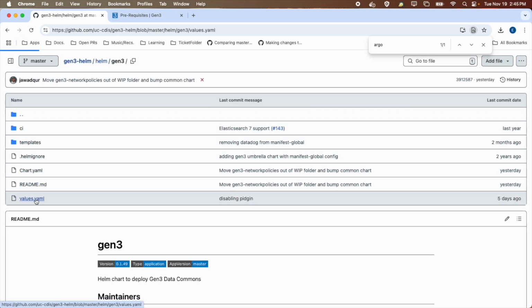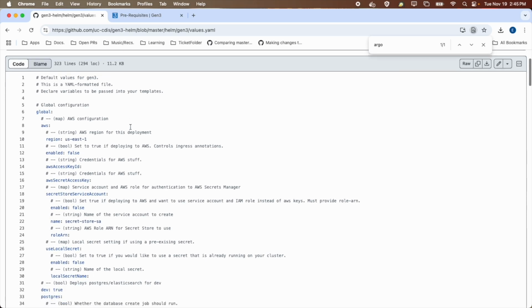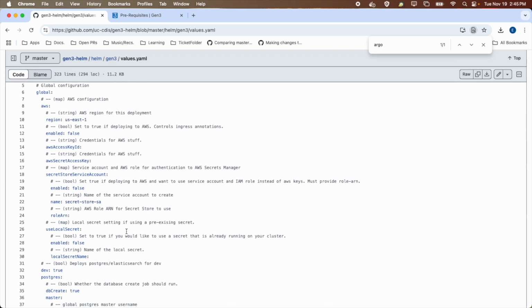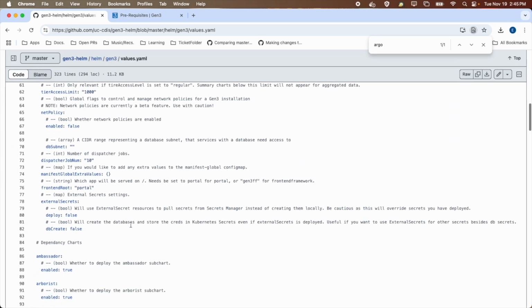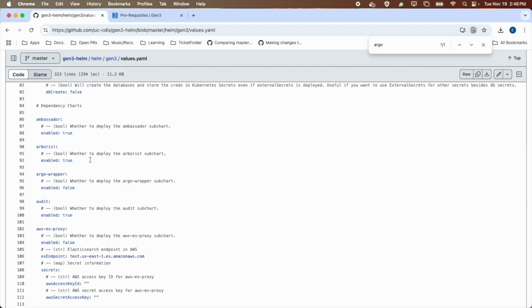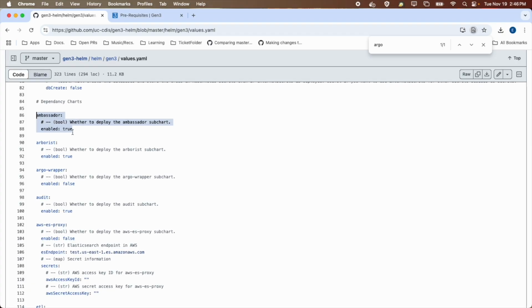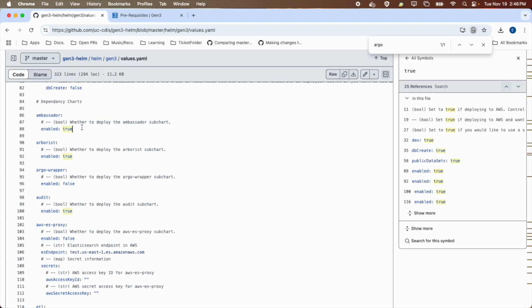So if we click into Gen3 and we look at the values file, we can see a global section that we'll dive into a little bit later. But if we scroll down, you can see where all of the services are enabled or disabled. When we install this chart, we're going to be supplying our own values.yaml file, so whatever is defined in that file will just overwrite whatever is default in our Helm repository. So if we wanted Ambassador enabled, we don't need to supply that because that's already enabled true, but if we wanted to turn it off, we would just set enabled to false.